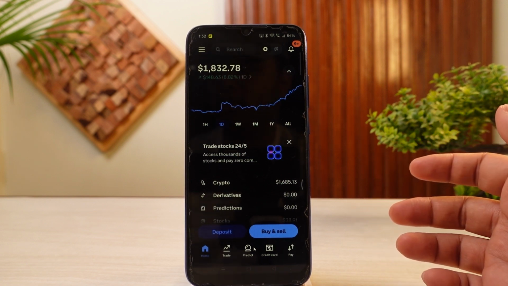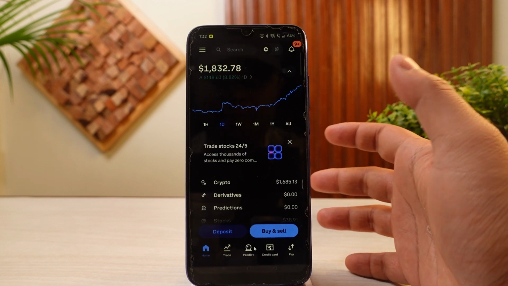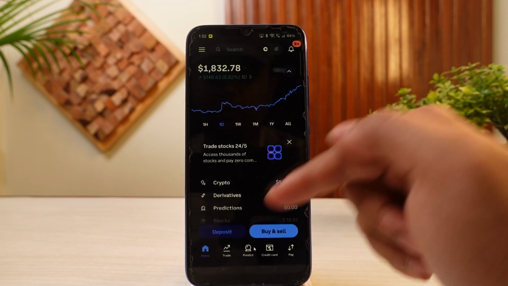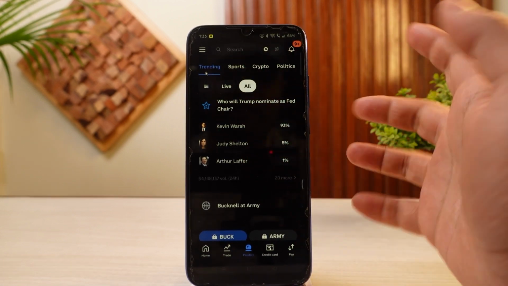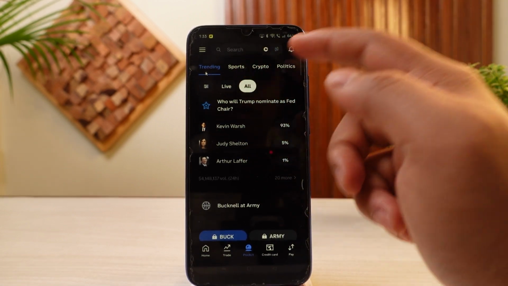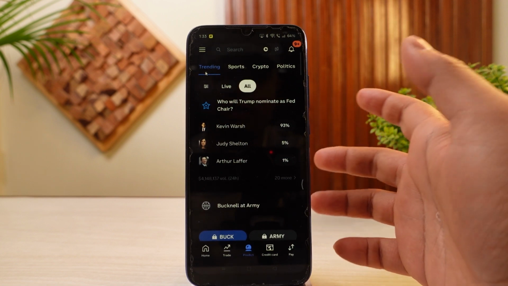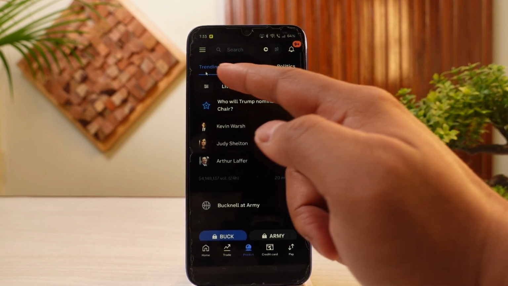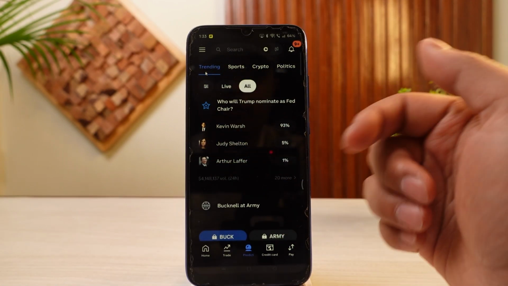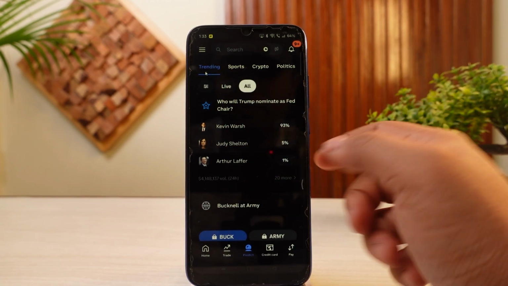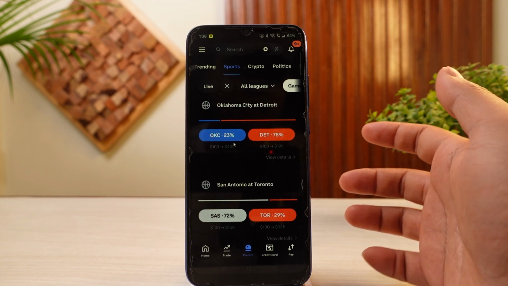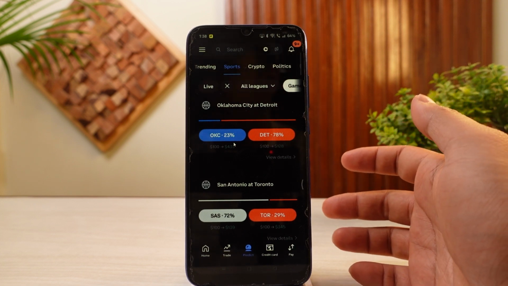Now once everything is done and once everything is set up, all you need to do is just head over to the predict section and then start betting on events. You'll be able to see all of the events that are available, such as sports, crypto, politics, and a bunch of other things that are available. You also would be able to see the trending section, where all of the trending events will be straight away visible within this section.